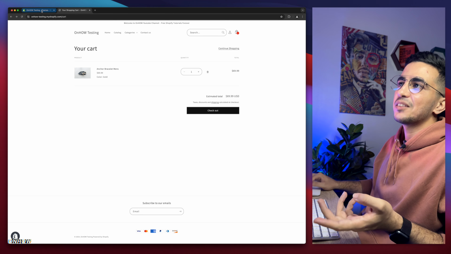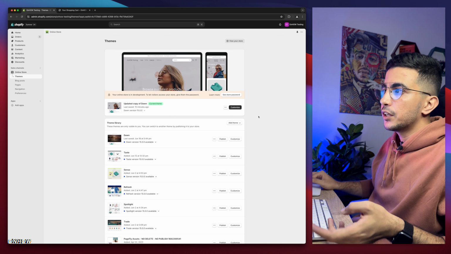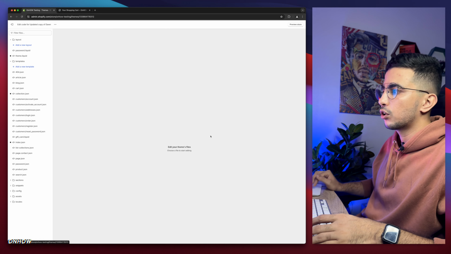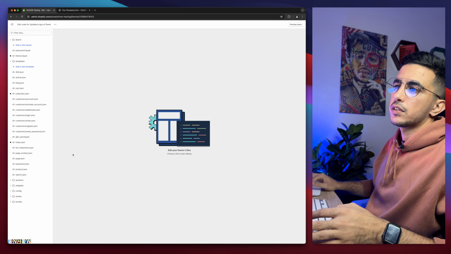So let's just get back to the Shopify dashboard. And the next thing you're going to do is click on the three dots on the left of customize and click on edit code. And it will take you to the code editor for your Shopify theme. And we need to find a specific file in here.